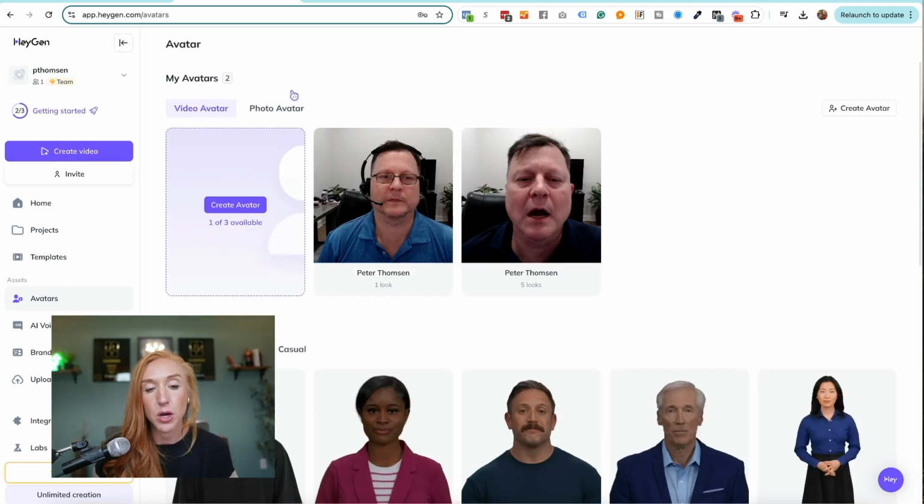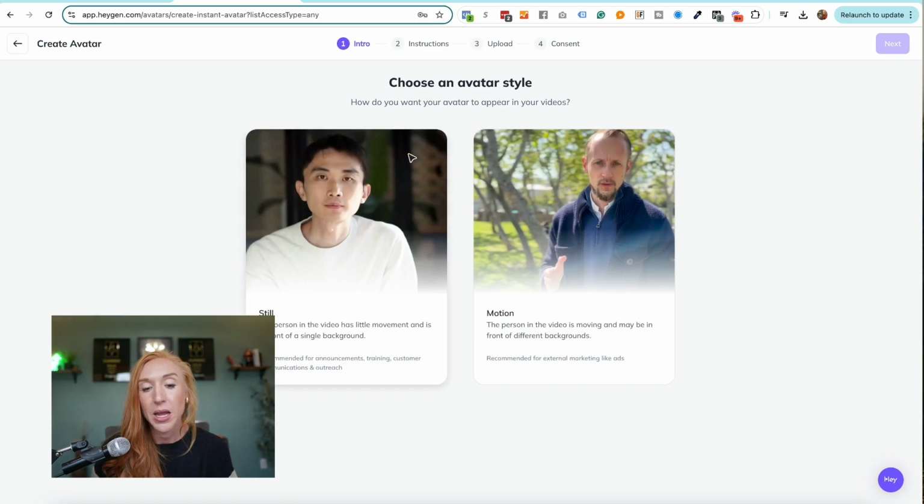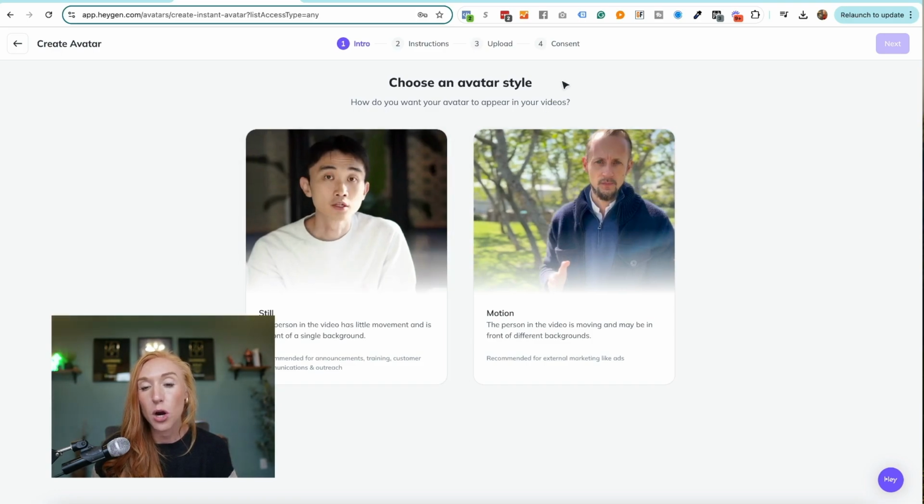Now, if we want to go to avatars and create an avatar, we're going to get this video overview explaining what this is. We're going to hit get started. Now we can do still or motion. Okay. The motion options are super, super cool. We plan on doing a lot with this specific client, as well as internally in my business and with our other clients as well. But just decide, is this going to be a motion video? Is this going to be a still video? We did a video sales letter for this specific project.